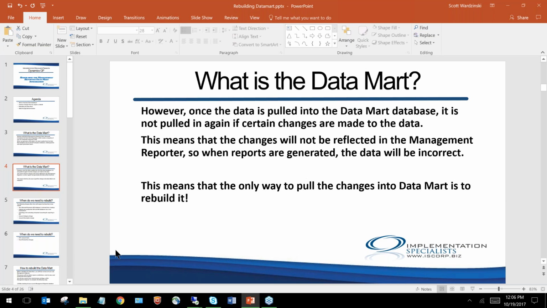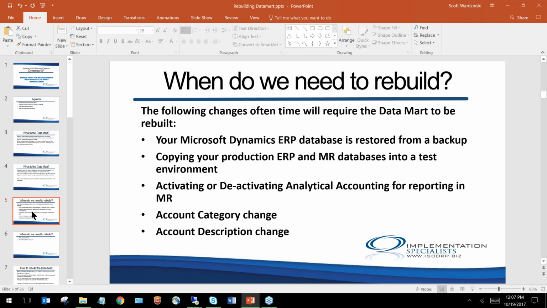However, once that data is pulled into the Datamart database, it is not pulled in again if certain changes are made to the data. This means that the changes will not be reflected in Management Reporter. So when those reports are generated, the data is going to be incorrect or not reflecting changes made. This means that the only way to pull these changes into the Datamart database is to rebuild it. It's a fairly simple process. Like I said, we'll cover it coming up here.